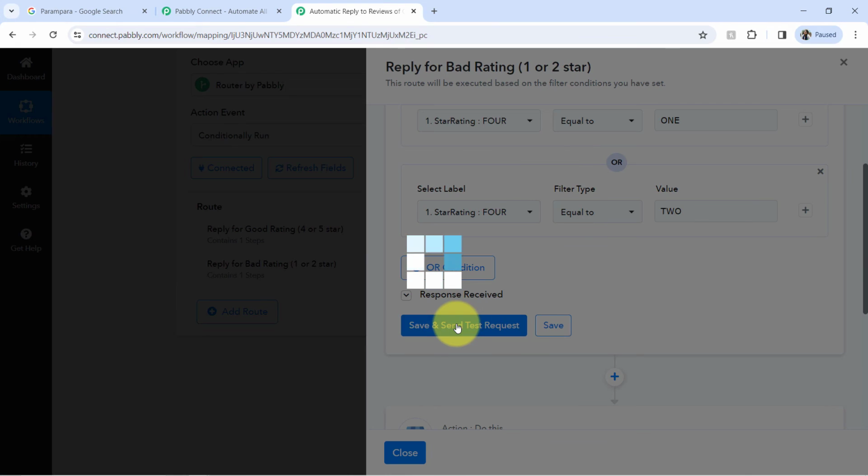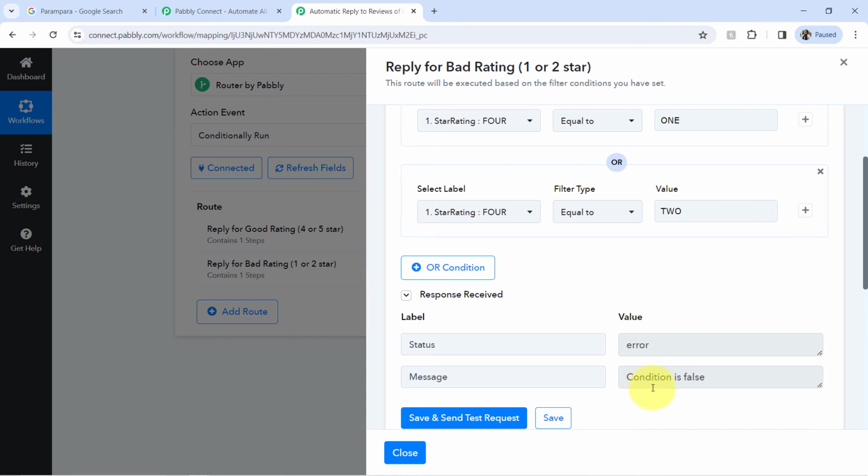Clicking on this button, save and send test request, and this time you will notice the condition will be false because the current review or rating received was 4 and we are setting the scenario for 1 or 2 ratings. But don't worry about that. When our automation will work in real time, this condition will give the response as true only.